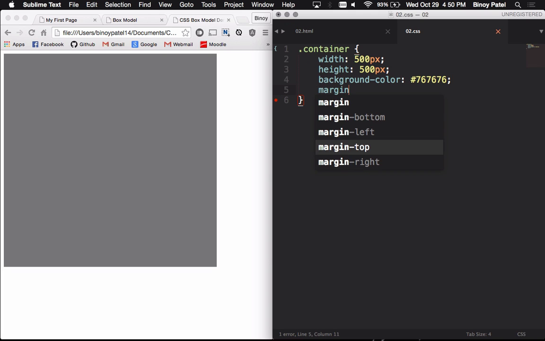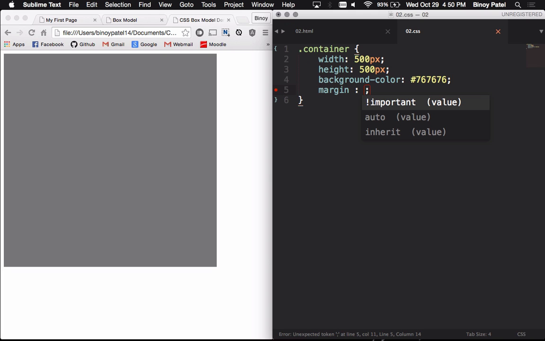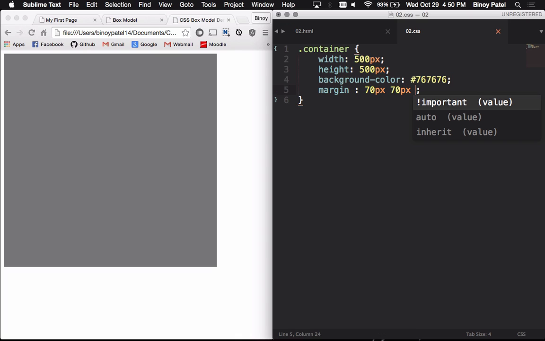So I'd give it a margin. And if you remember how margin works, you give it clockwise. Yeah, correct. So you can give it 70 pixels top, 70 pixels on the right, 70 pixels on the bottom, and 70 pixels on the left. We don't really need the top and the bottom margin for now, but let's just see what happens.